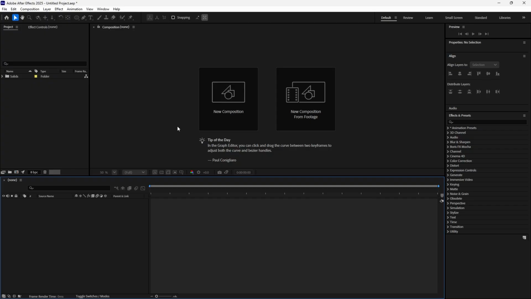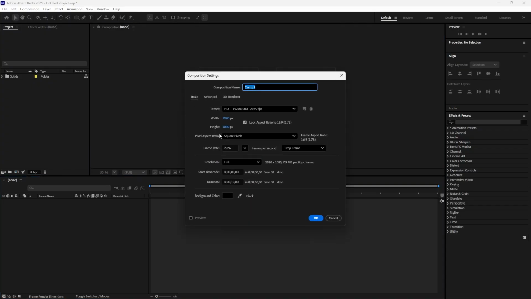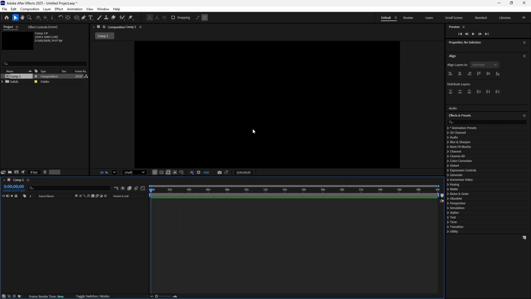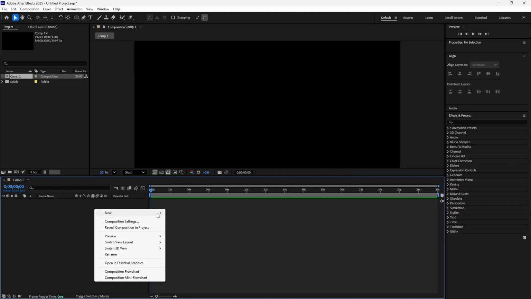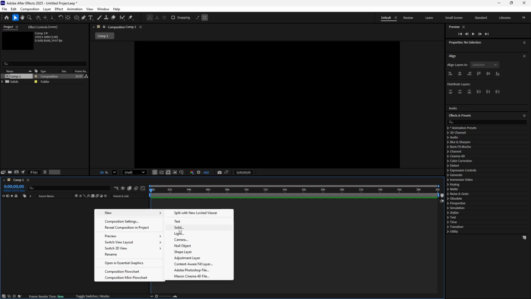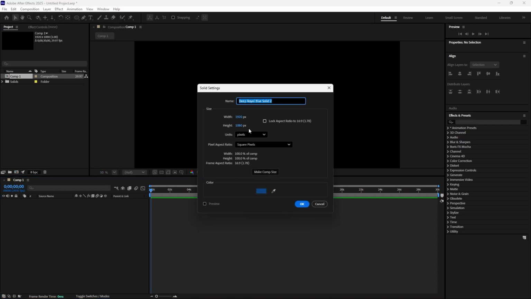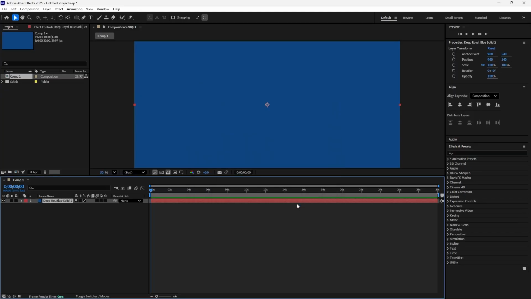So this is After Effects, and create a new comp. The default settings I am using. You can right click here and create a solid layer. I am taking the same width and height. Okay, color, if you want you can change the color, or otherwise use the same blue color.